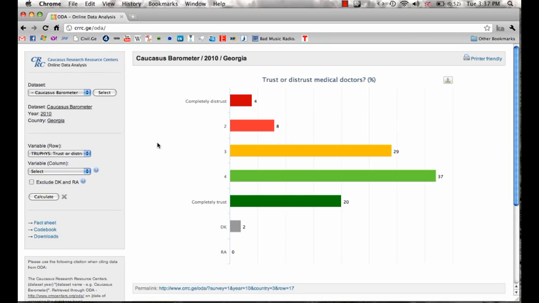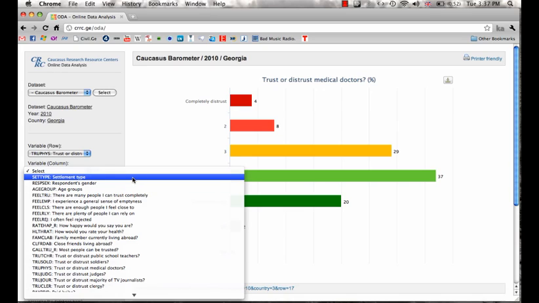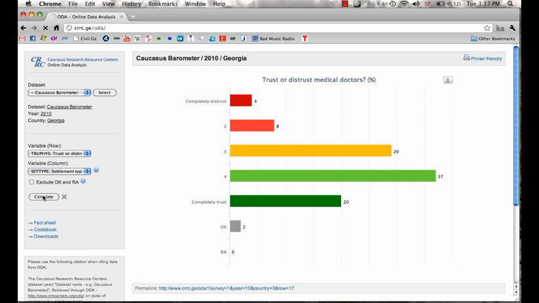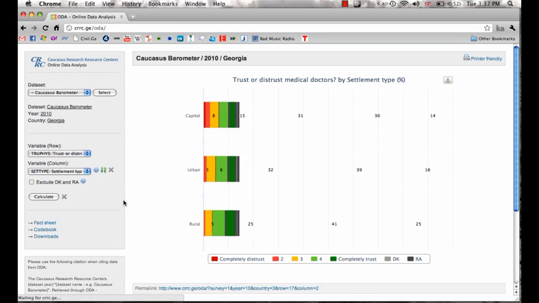Let's have a look at a cross-tabulation, which is another thing we can do. When you do a cross-tabulation, it's generally better to have the thing you're looking into in the row and the thing you're comparing it by in the variable column. So let's do trust in medical doctors by settlement type: urban, rural, and capital. And there we go. We're going to calculate that. And we wait for the magic to happen.